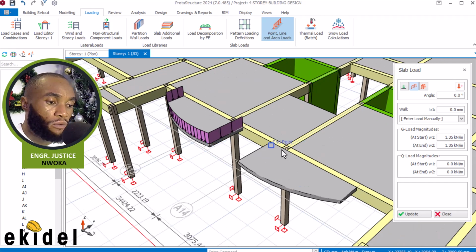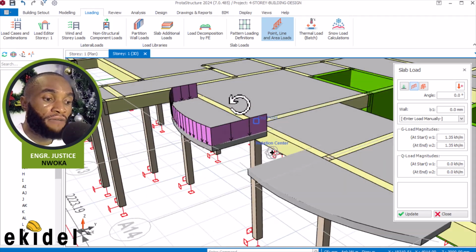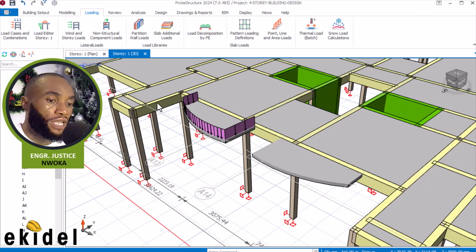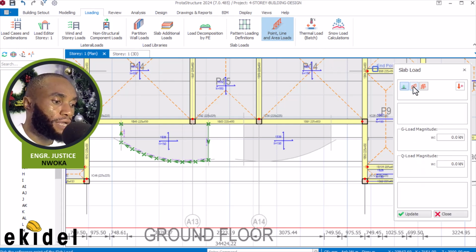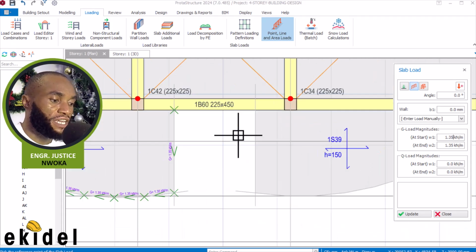Do this other one. I'll do this one now on the plan view, so that anyone that doesn't know how to do this on the 3D view, maybe having issues, can be able to follow also on the plan view. So I'll go to plan view now. Okay, on the plan view now, I'll still make sure I put in my load again. Click here, 1.35.